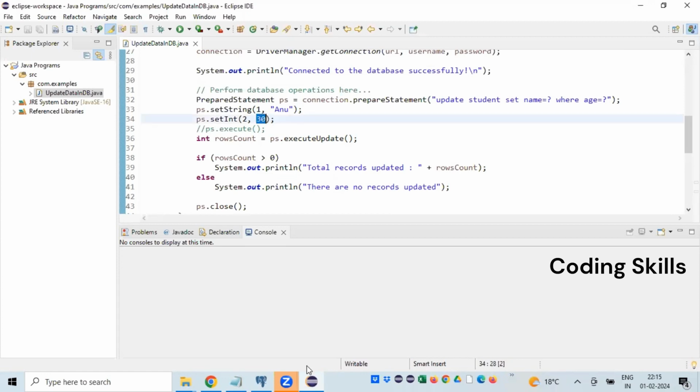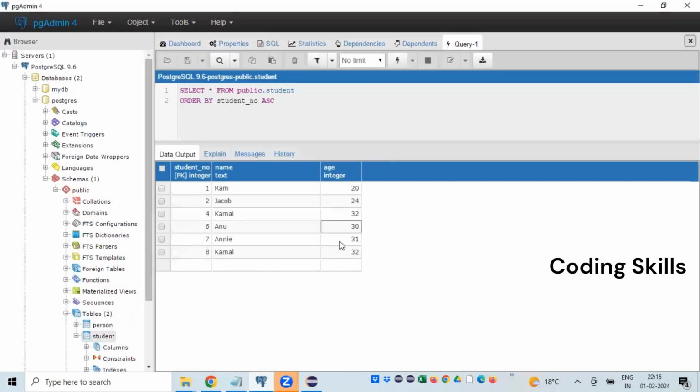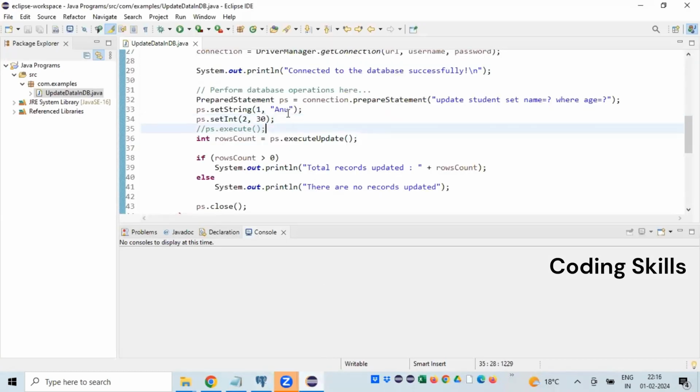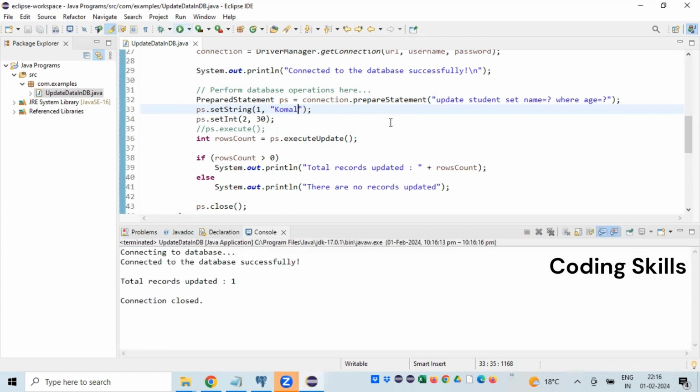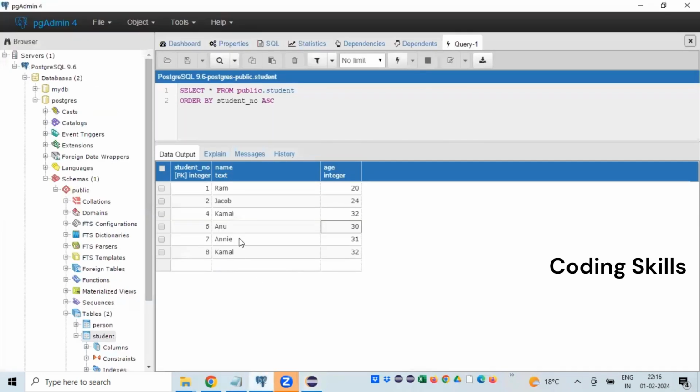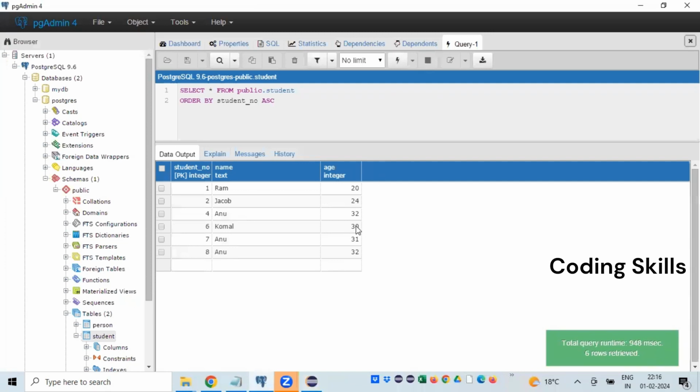Let's see what data exists in the database before executing this particular program. For the age 30, there is already one record with the name Anu, right? Let's change it to a different name. Let's run this program. Our total records updated was only one record. If you go to your database and refresh it, the record with age 30 has the value Komal.